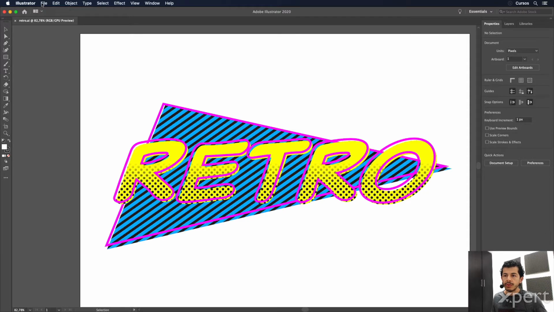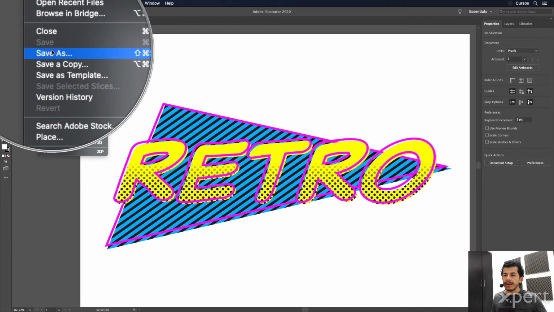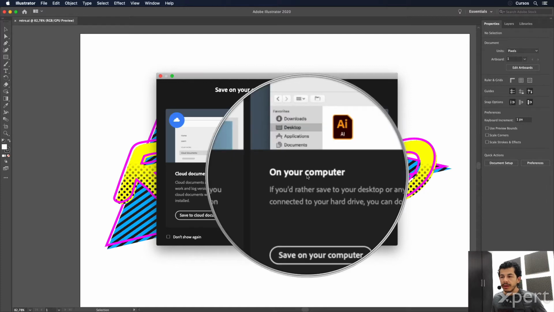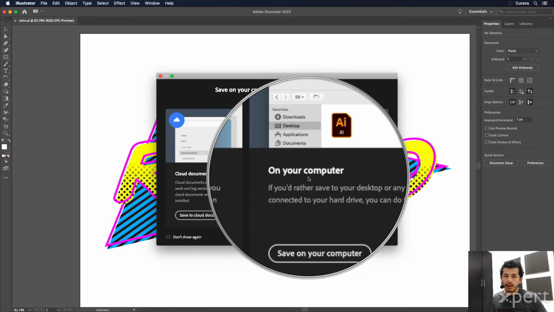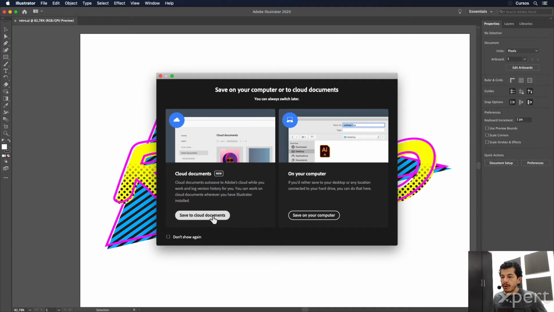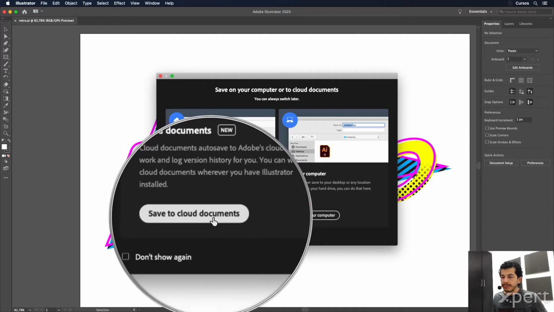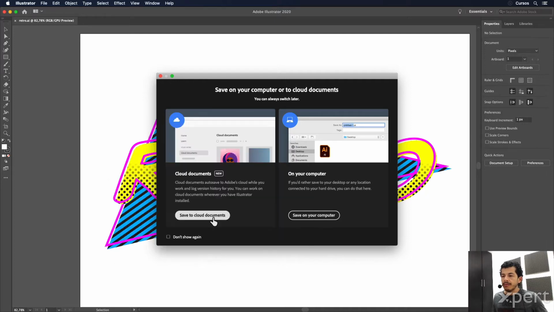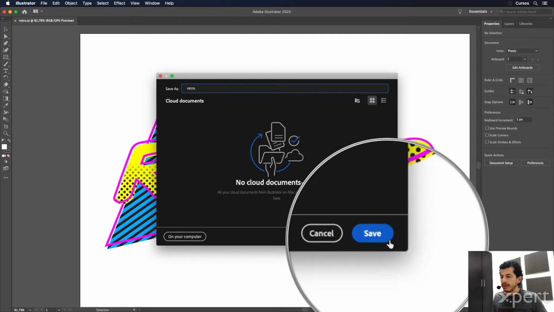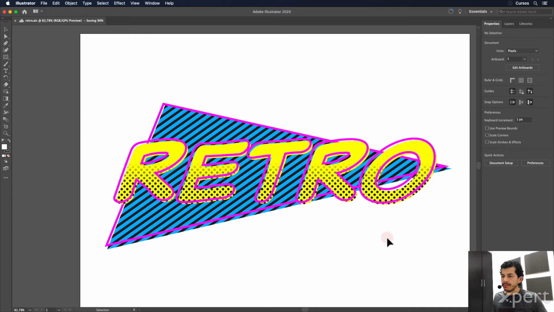So I'm going to the File menu, Save As command. And in this window, Illustrator asks me if I want to save that document on my computer, a local way, or in the cloud. So I'm going to click on this button, Save to Cloud Document, and it's possible to change the name of the file, but it's not necessary in this case. I'm only going to click on the Save button.